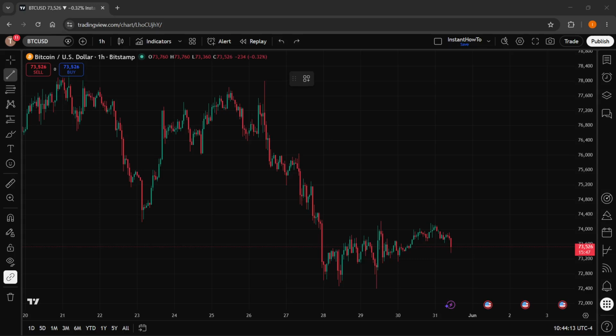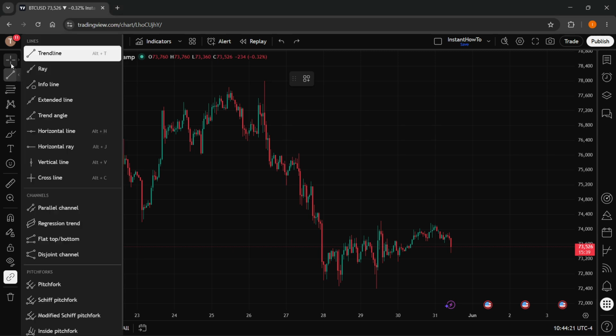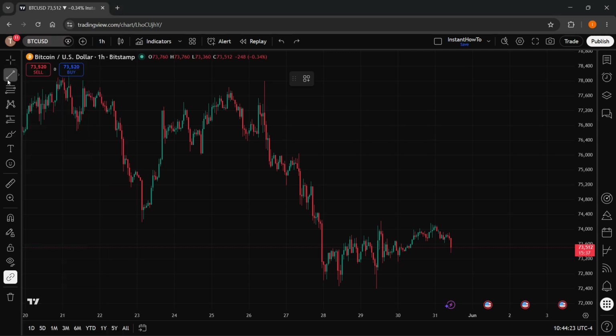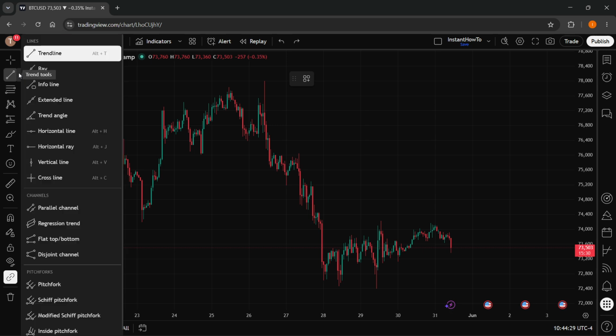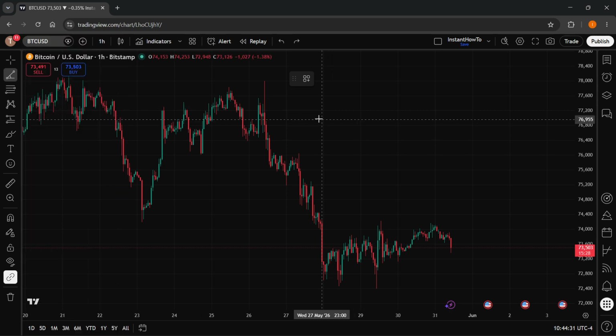In this video, I'm going to show you how to draw a 45-degree angle in TradingView. Now, the first thing you want to do is go to your drawing tools here in the top left, and click on the second one, which is the trend line. Click on this arrow over here to extend the trend tools. Then you want to click on the trend angle, and this is where you can basically get your 45-degree angle.